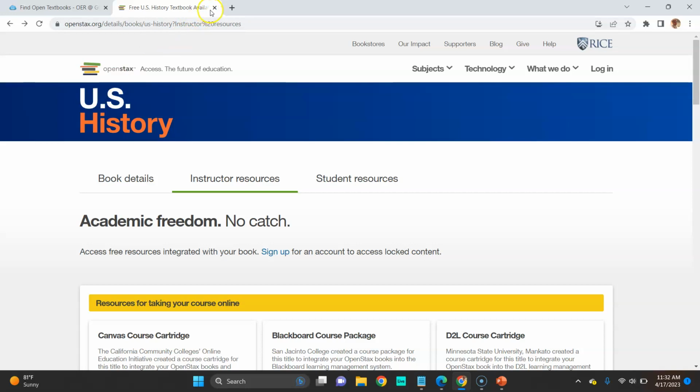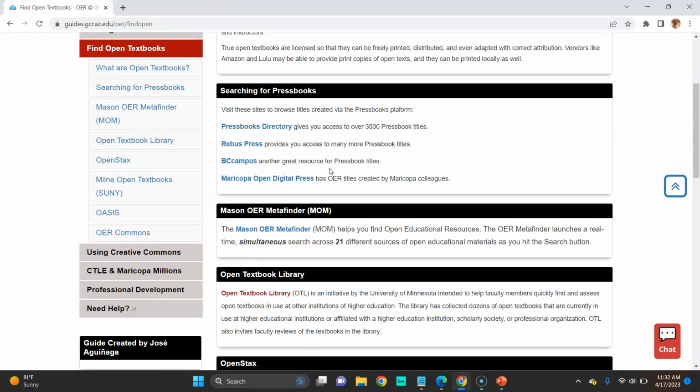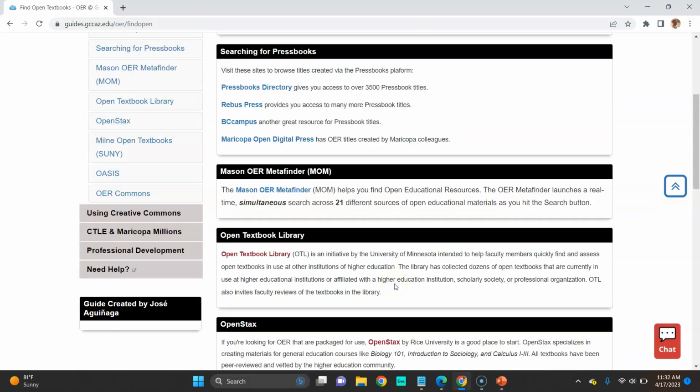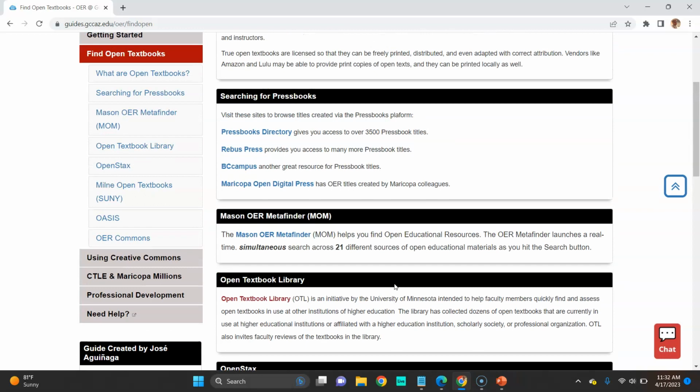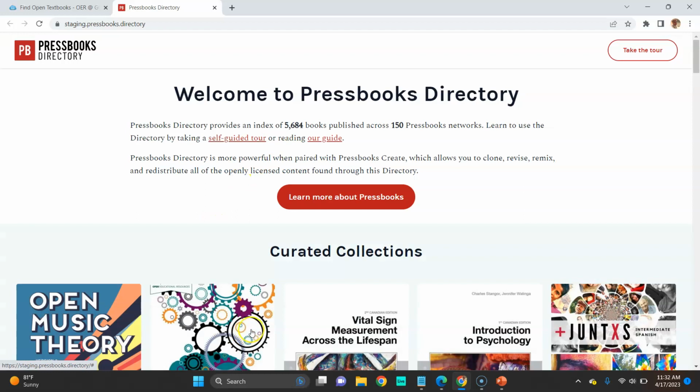Now, of course, like I mentioned before, this is just one of the resources available here. There's a couple others that I want to talk about. Now, one restriction, again, I mentioned before, the OpenStax doesn't have a lot of textbooks in there. The ones they have are high quality, but sometimes you're not going to find maybe that topic or that class textbook you need in OpenStax. But we also have a Pressbook directory here. So while OpenStax might have just a couple dozen, the Pressbook directory looks like we're already up to 5,684 books.